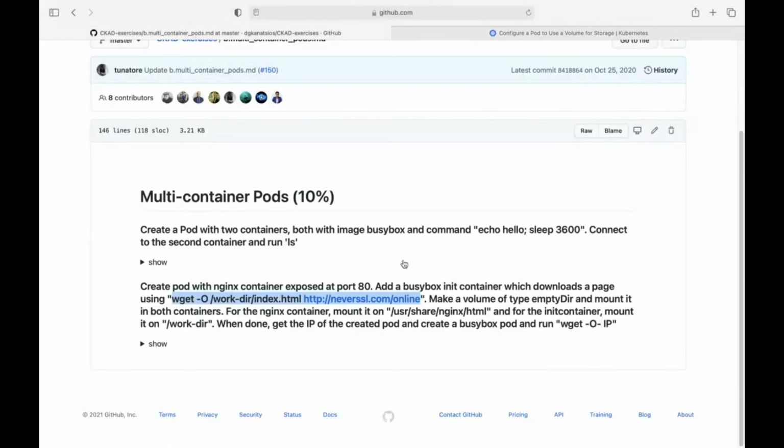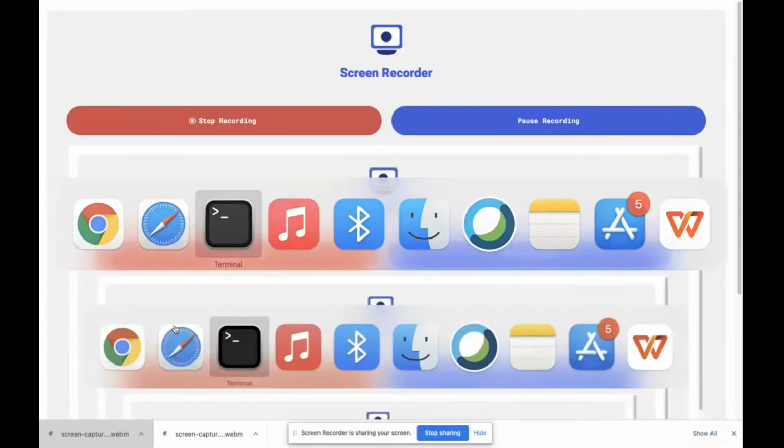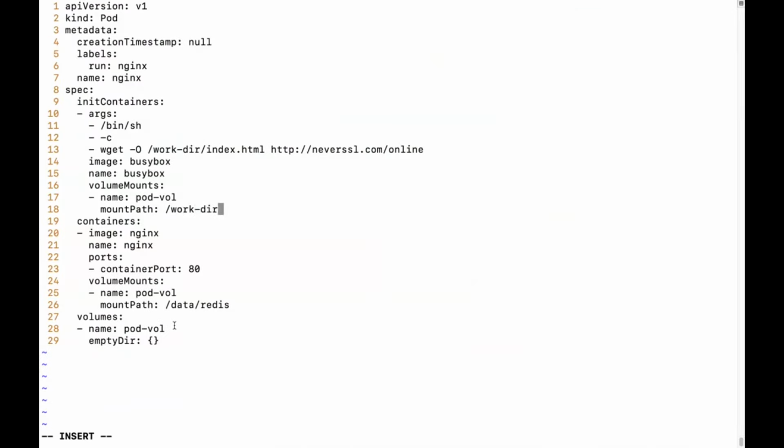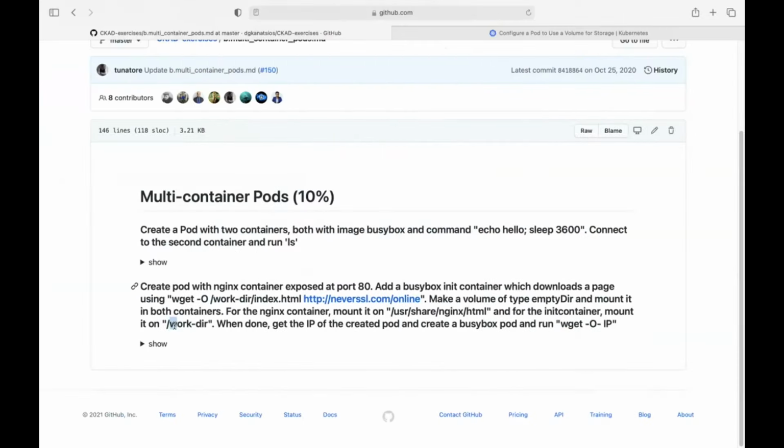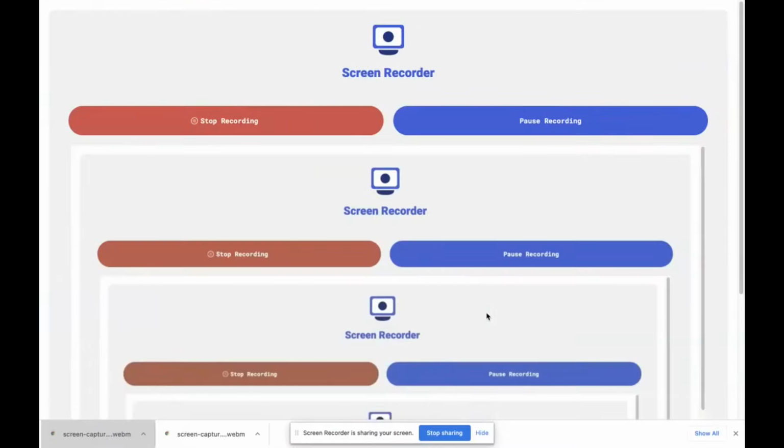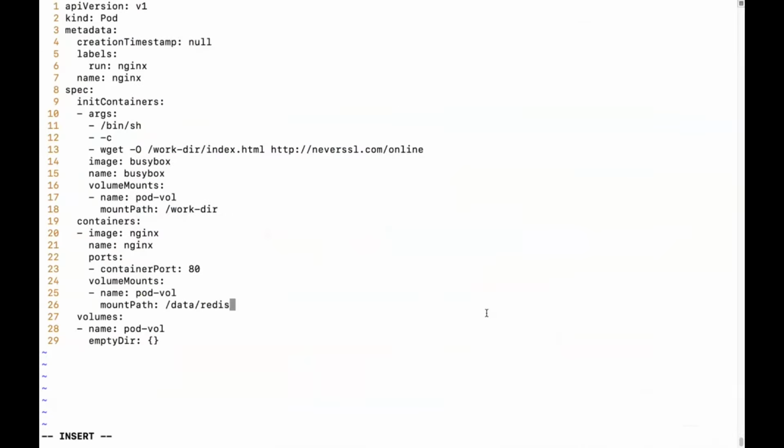Go to the question here. The mount path for the init container is work dir. So since it is work dir, I'll just type it here. The volume mount for Nginx is user share Nginx HTML. I'll just copy it. Same thing here, and the volume is pod volume. Both are mounted to an empty directory, so I think we are good here.